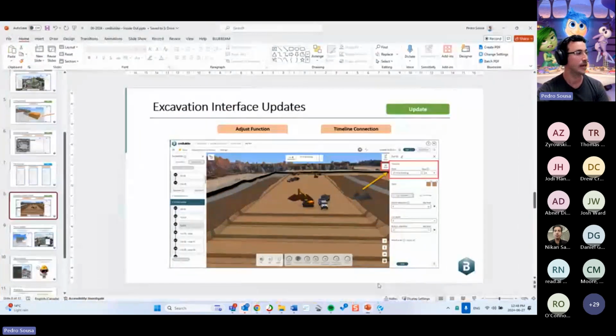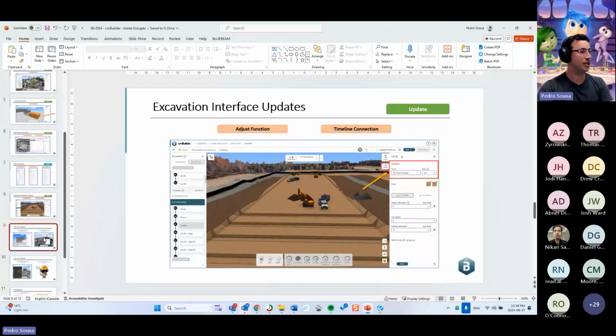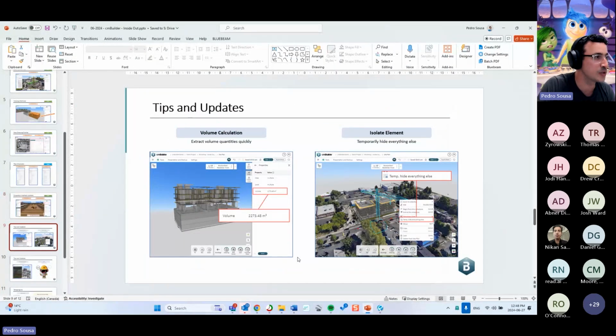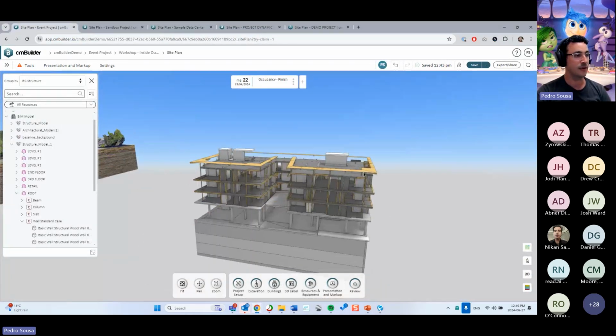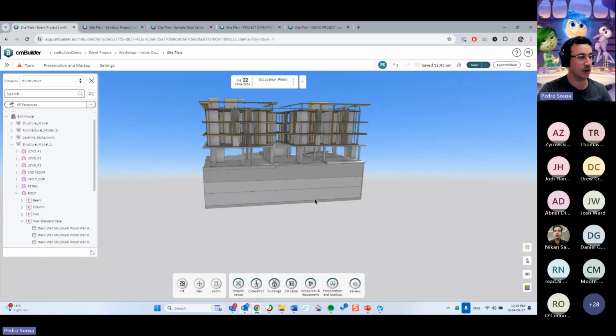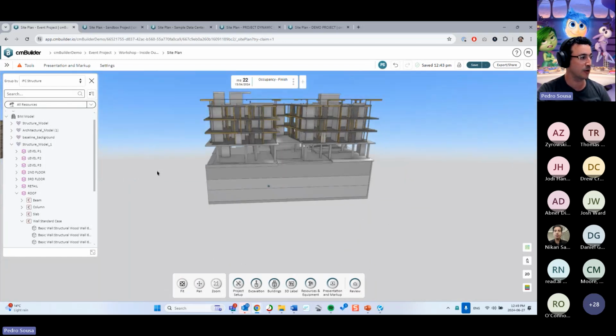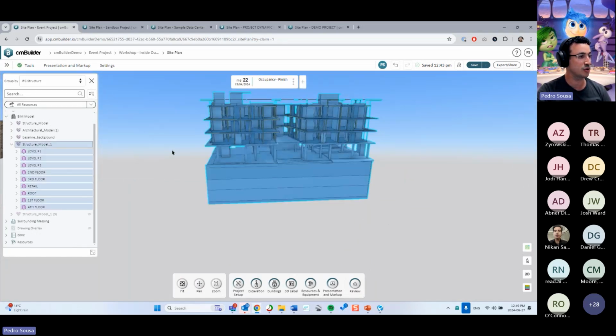Okay. So let's jump now into the tips and tricks, right? Some small things that I want to highlight today. The first one is the volume calculation, right? So if I want to calculate, for example, all the concrete volumes of this model over here, I can go into my structure model like this, and I can type in concrete, right?